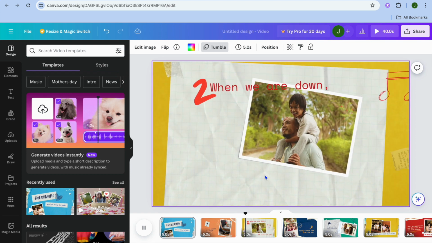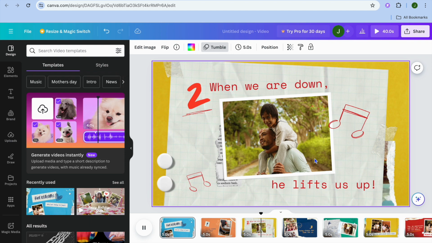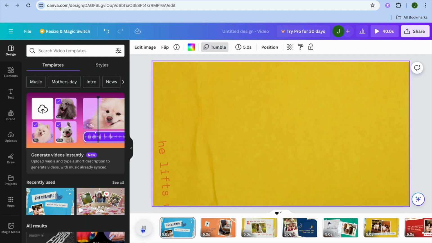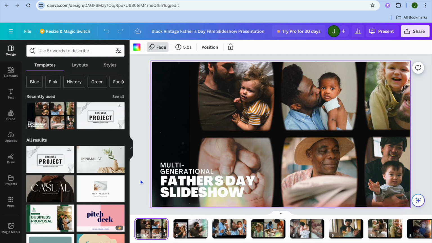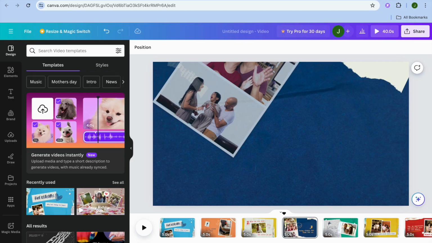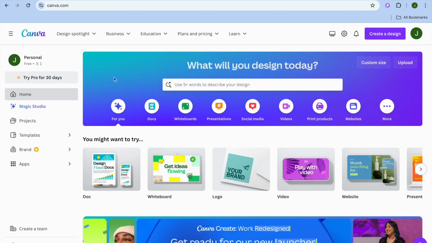For example, you can see a photo slideshow right here. I'll be showing you how to create one similar to this, or if you'd like to create a photo slideshow similar to this option, you can also do that. All you'll need to do once on Canva, you can create an account for completely free.